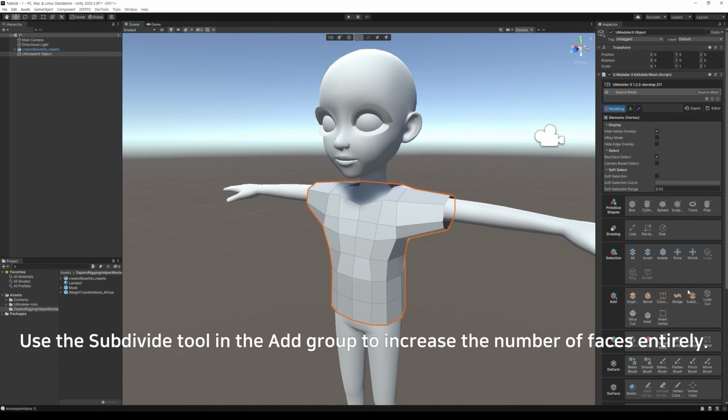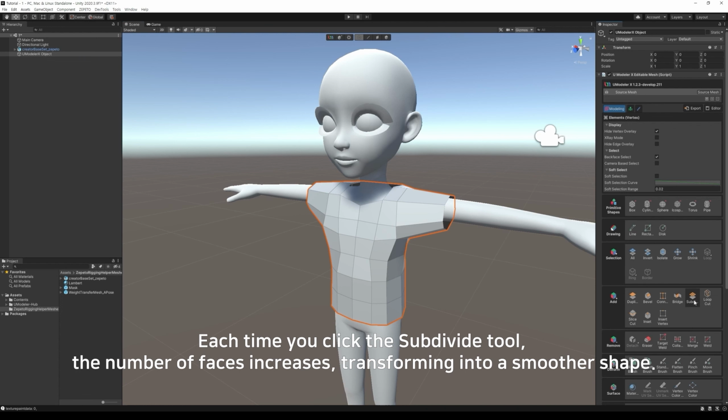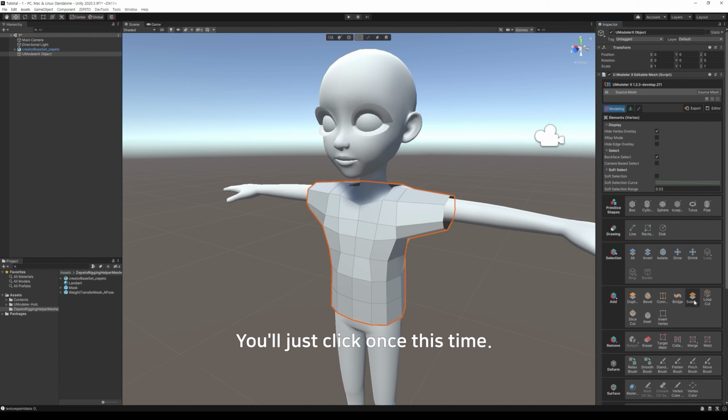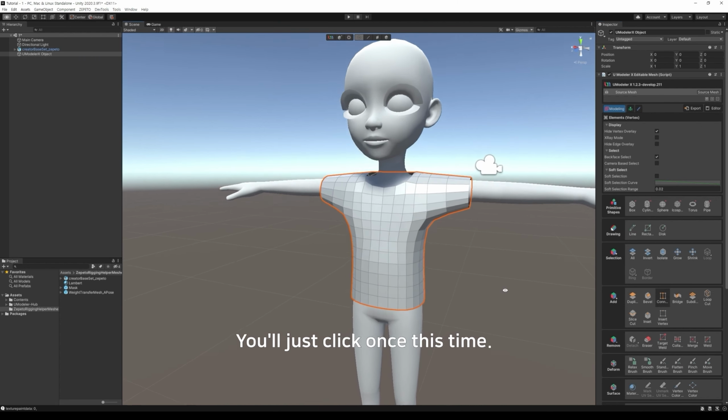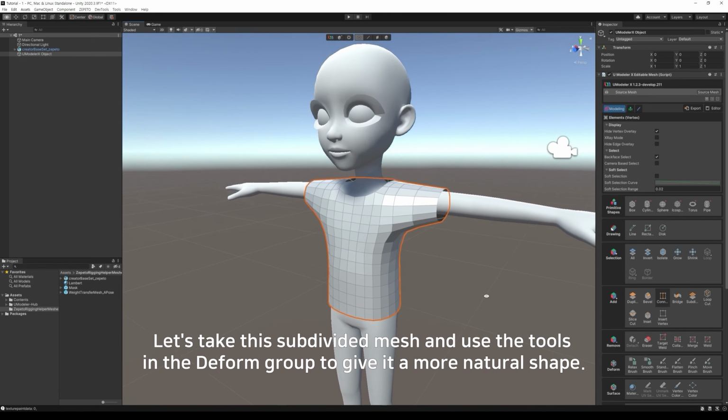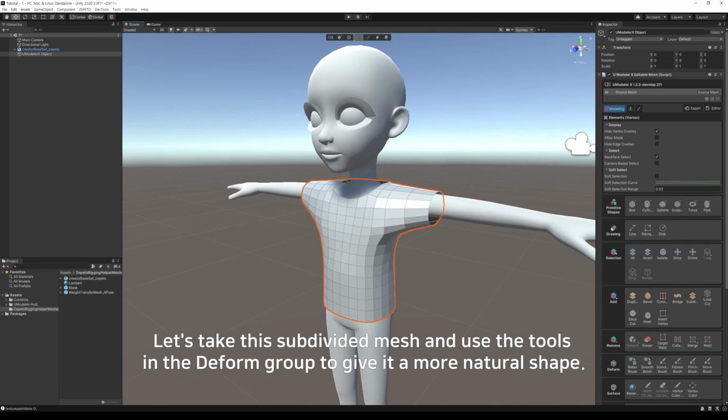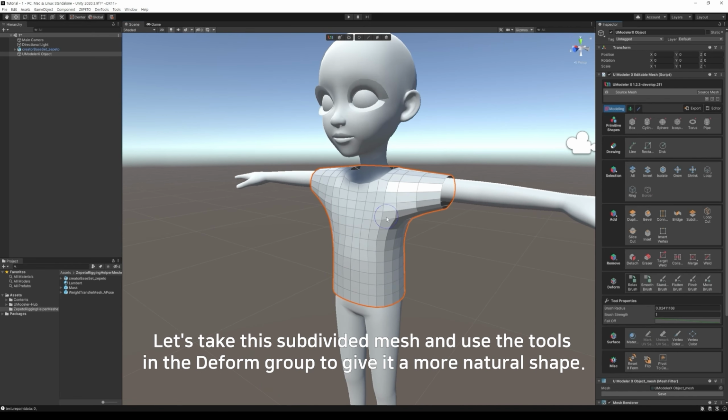Use the Subdivide tool in the Add group to increase the number of faces entirely. Each time you click the Subdivide tool, the number of faces increases, transforming into a smoother shape. You'll just click once this time. Let's take this subdivided mesh and use the tools in the Deform group to give it a more natural shape.